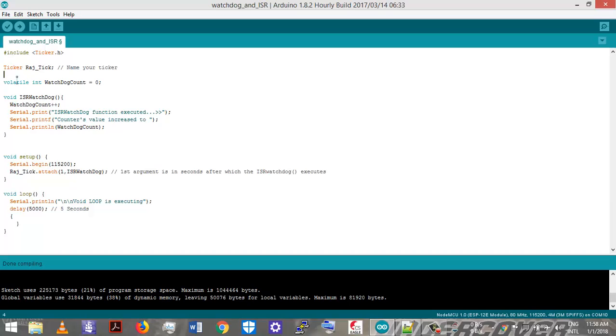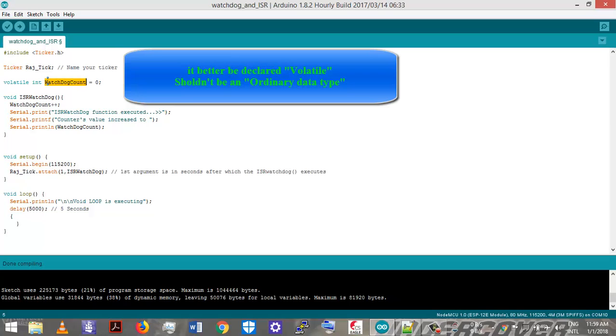Then we have initiated a variable watchdog count and given it the data type volatile int. If we give it the data type int only, your program will still run, but its vulnerability will be greater. If you write volatile here, your program will be more stable. Why? Because this variable is going to be used in an ISR. The interrupt service routine executes after a predefined time in the microcontroller, so this variable is going to change continuously, as if another thread is running in the microcontroller. So this can't be an ordinary data type, it will be volatile.